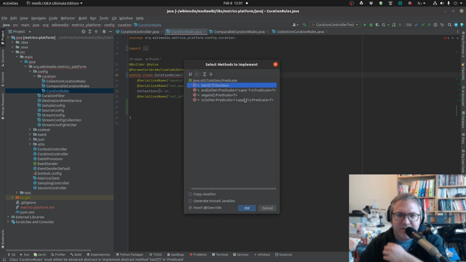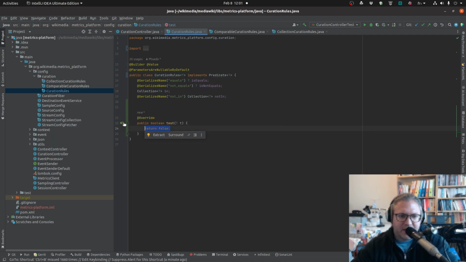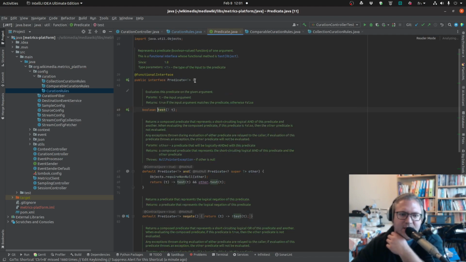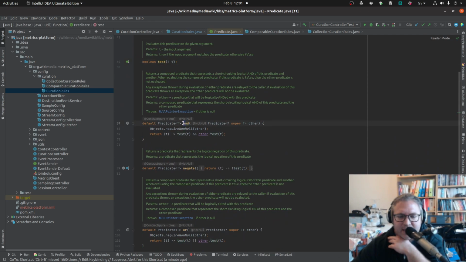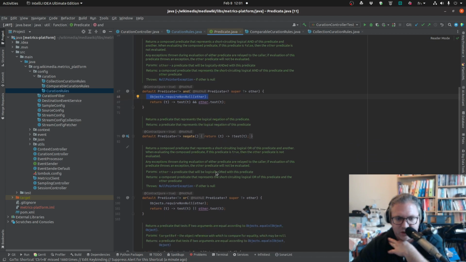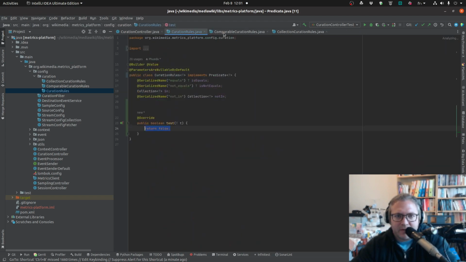I need to implement the method of that predicate. So I have the test method, that's the one I'm interested in, and I think those are default methods, so we can combine predicates. Let's just see. So in a predicate, and yeah, I'm combining two predicates, checking that it's null, and then testing one and the other, negation and all that. Yeah, so I'm getting for free some default implementation of ways to combine predicates.